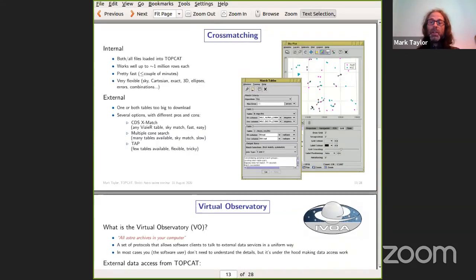Cross-matching is an important bit of the functionality. That's when you've got two source catalogs and you want to work out which object in one catalog corresponds to the same object in another catalog. Presumably, you might have optical data and some infrared data from two different telescopes, or something like that. And there are various ways that you can do it in TopCat.